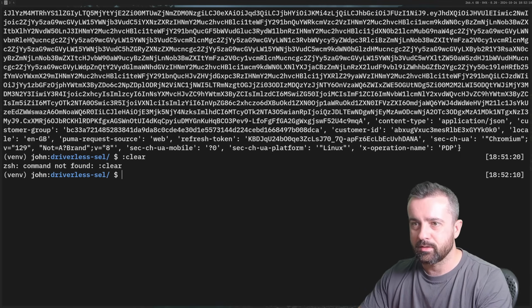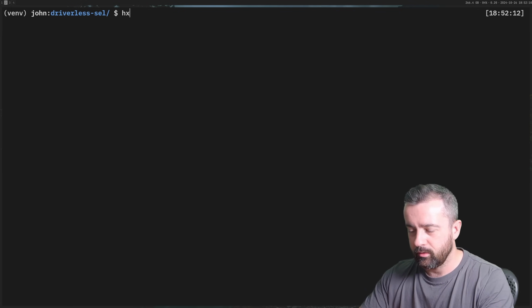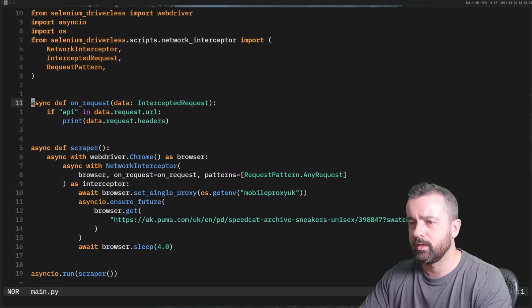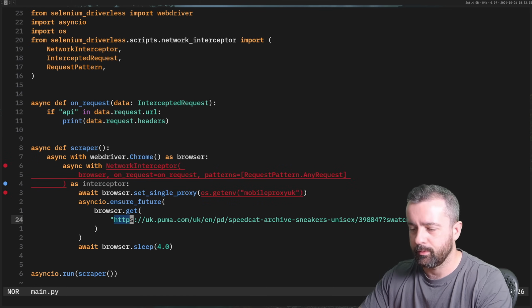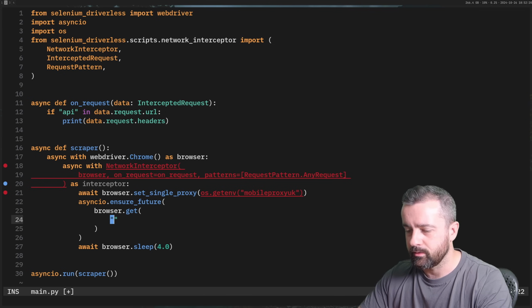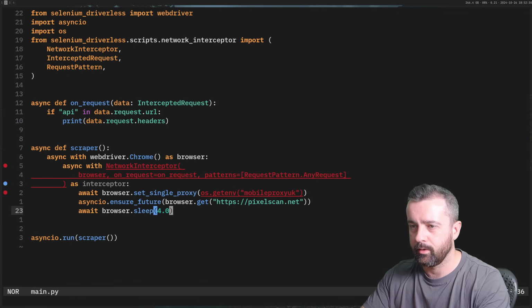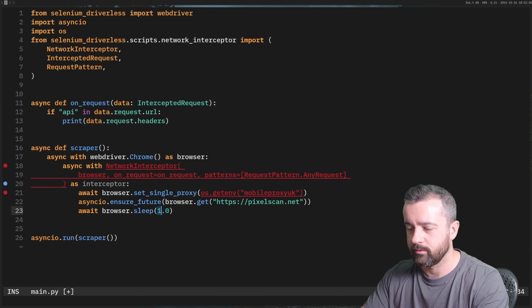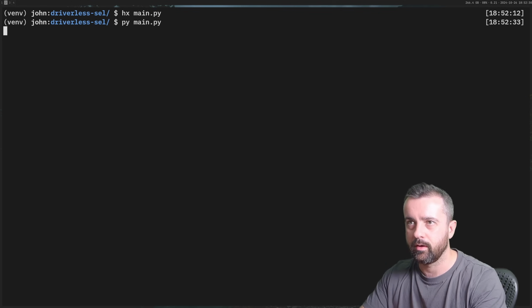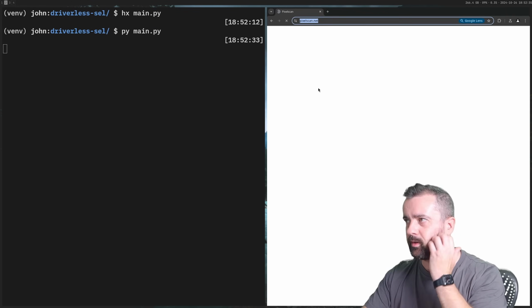What I'm going to do now is I'll show you if I run, do I have this? We'll just change this and get rid of this page and change it to the pixelscan one, which is pretty useful. pixelscan.net, and I'll put in a slightly longer sleep to give us a chance to actually see what's going on. So let's see how this works with pixelscan.